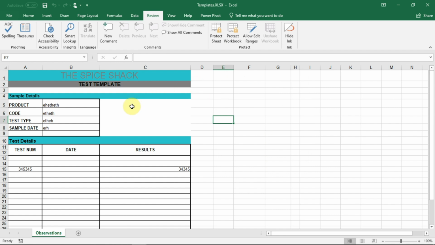So that is the basics of how protection works when you want to protect a sheet within an Excel file.